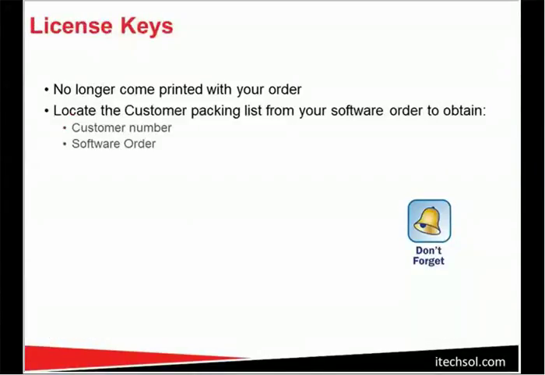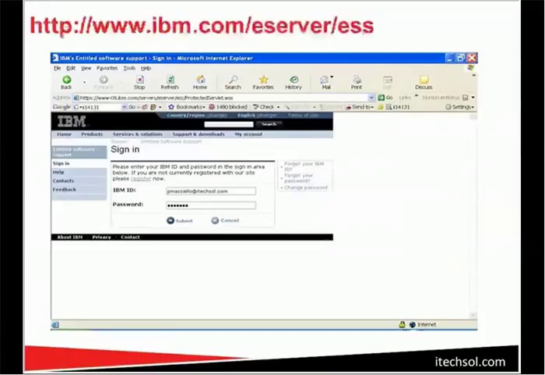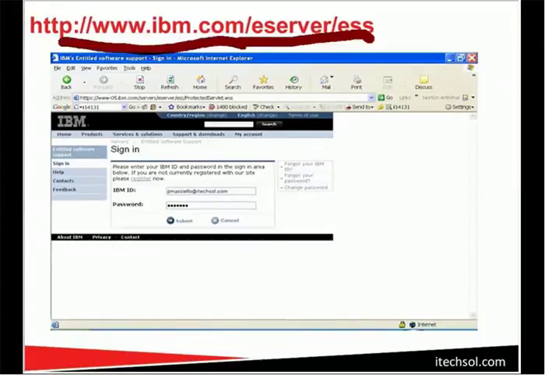License keys no longer come with your order. So you're going to locate your packing list that came with your order, and you're going to sign into the ESS website. This is the entitled software support. Here's the URL up here. We're going to sign into that, and you'll sign in with your user ID, not mine.